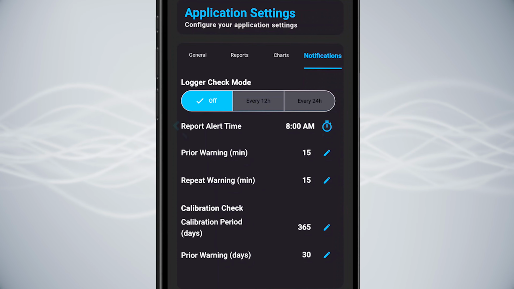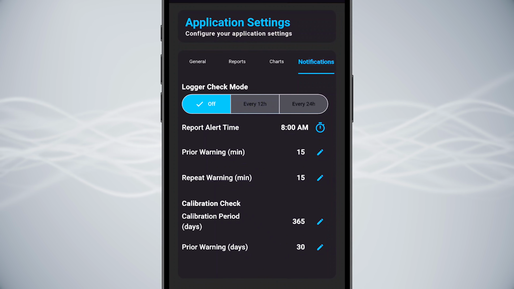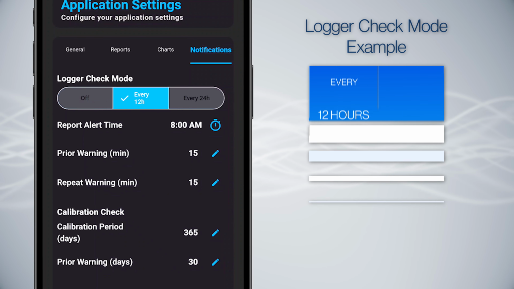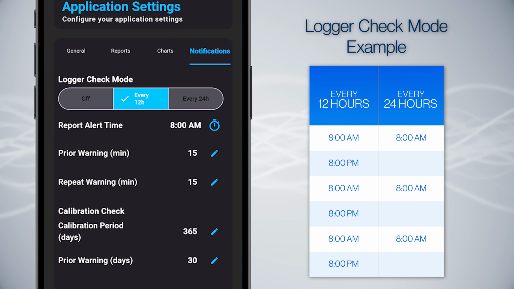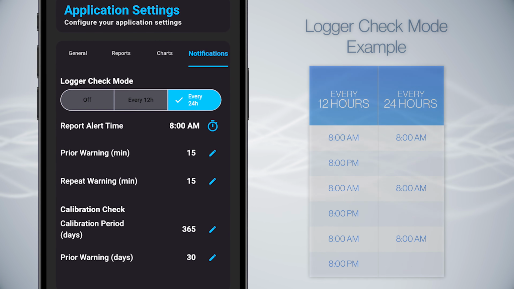The report alert time option will allow you to select the time of day you'd like the checks to be completed. If the logger check mode is set to every 12 hours, the report alert time will be every 12 hours, and similarly if the mode is set to every 24 hours.